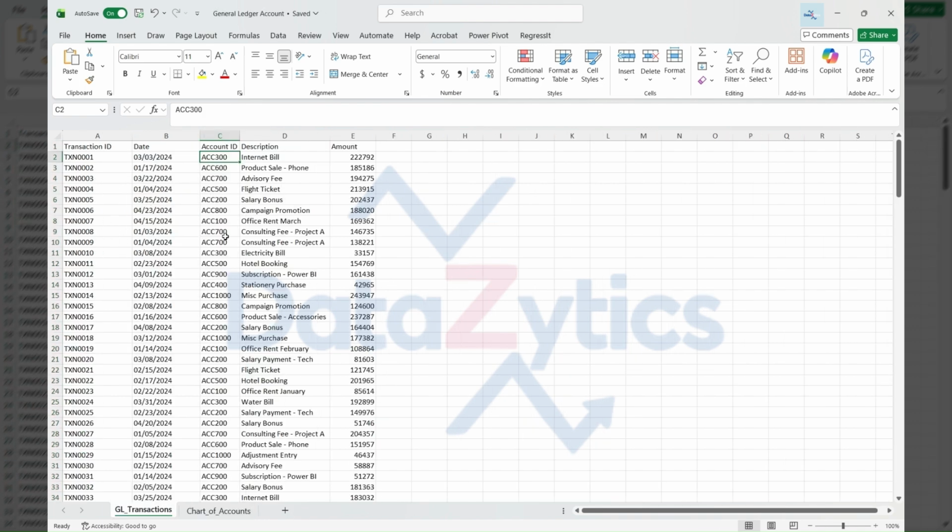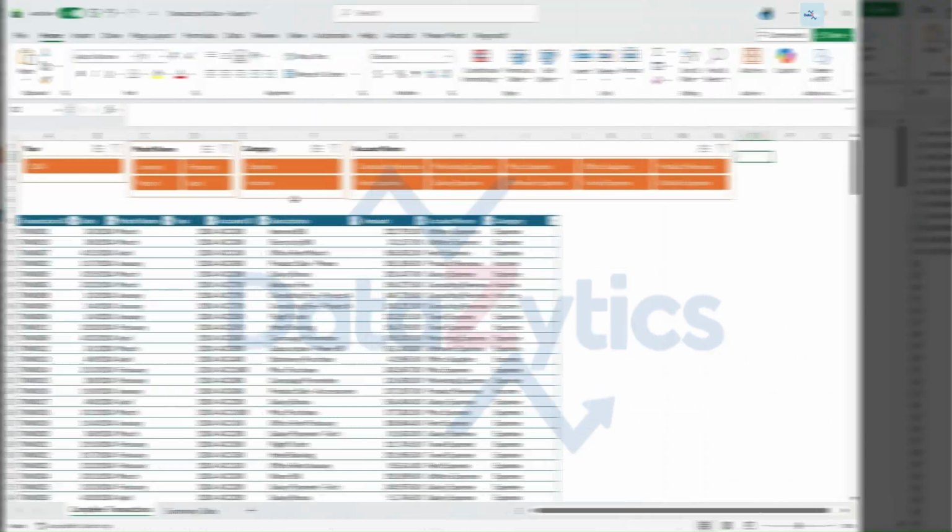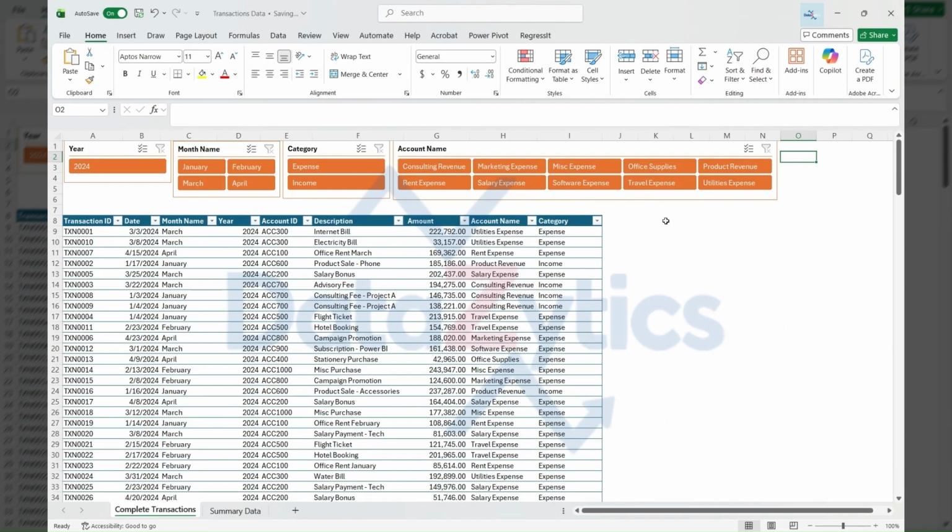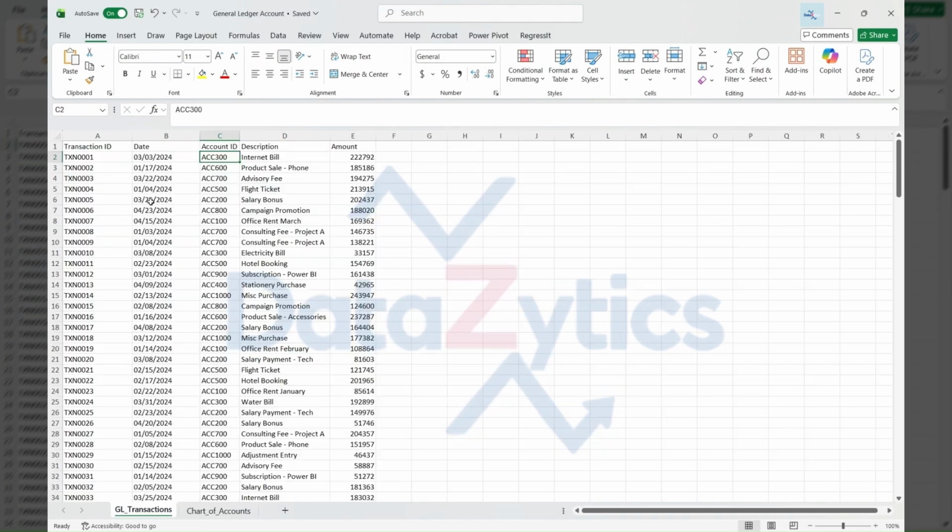In this video, I'll show you a fast, smart way to merge these data sets in Power Query, so you can go from scattered data to a ready-to-use report in just a few clicks. For this tutorial, I'll be using a dummy data set. You can download it from the description below to follow along.